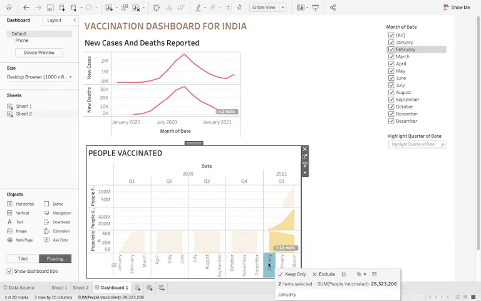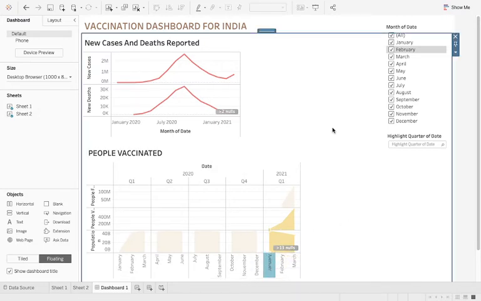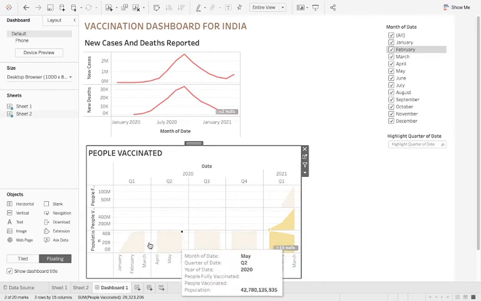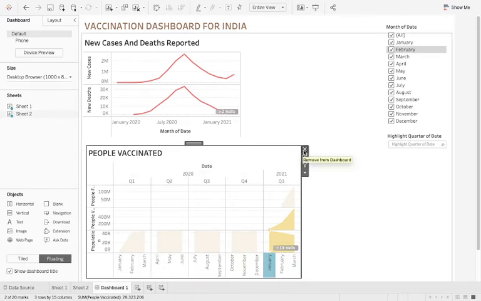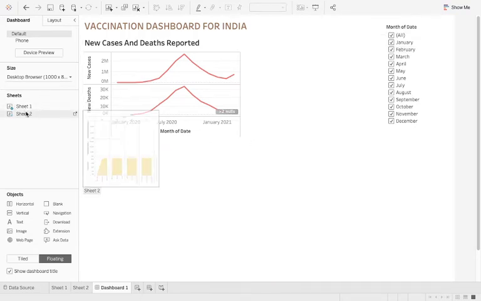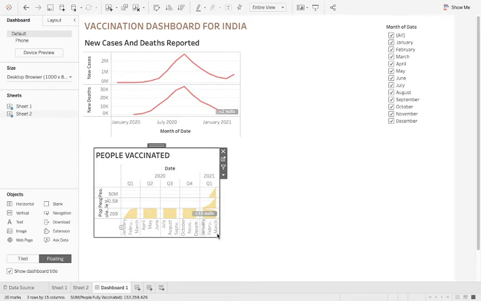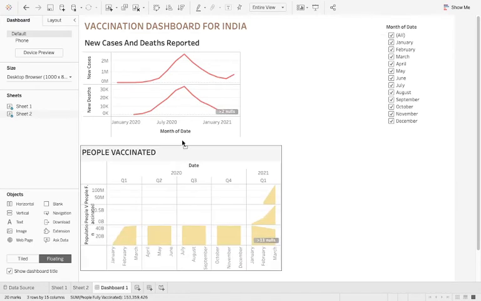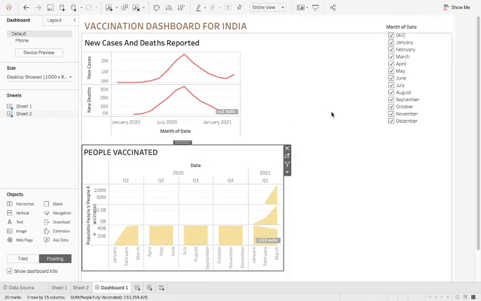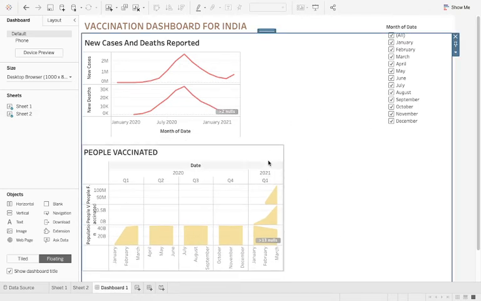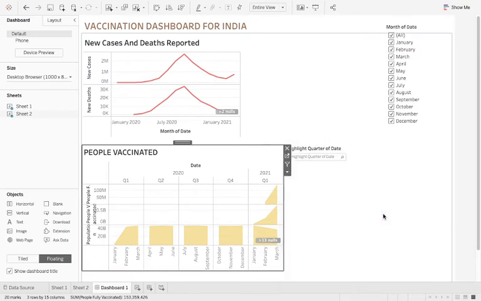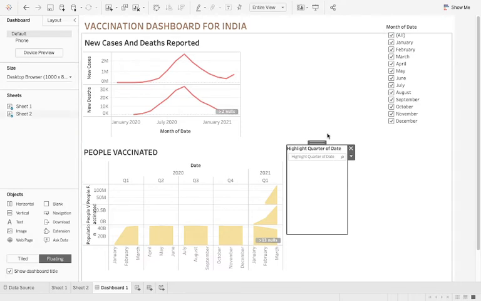Alright, so let us go ahead and see what else we have. Let us create another sheet. I'll just drag this again to our sheet. Right, so now we have this properly. And let us also add my highlighter for quarter.